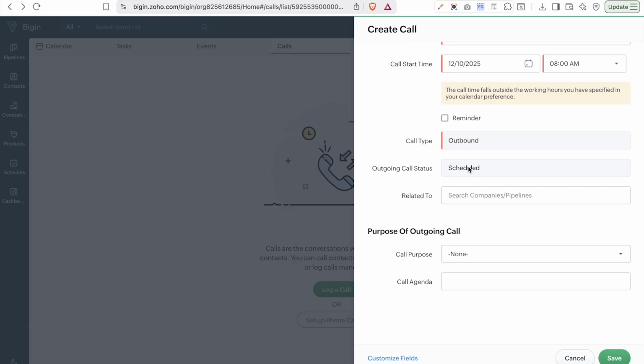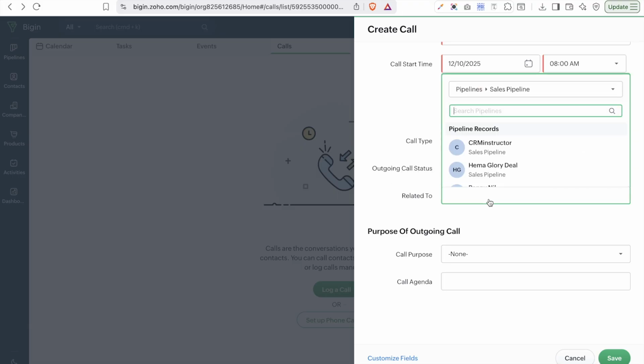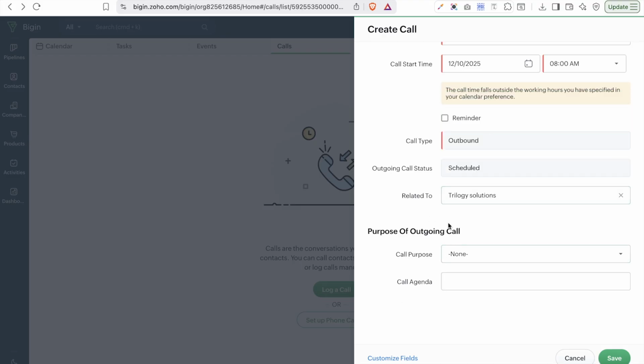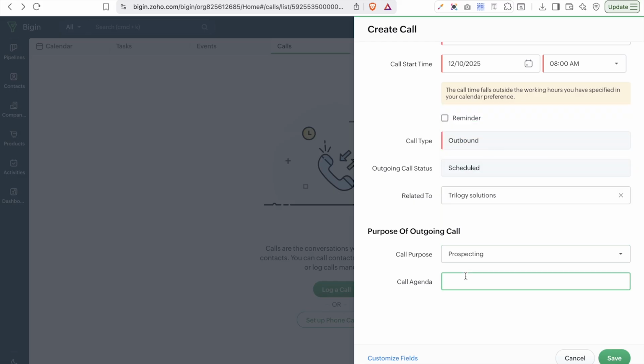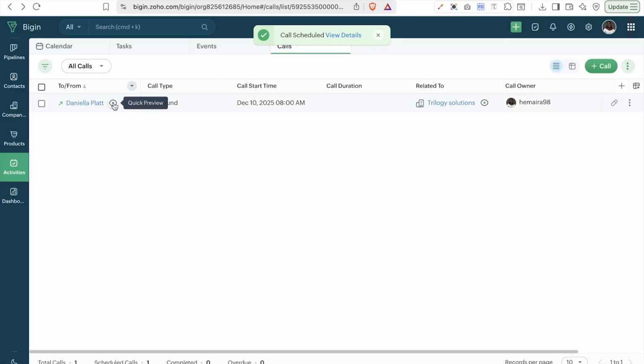if the call is going to be outbound or inbound. We can also say that the call status will be scheduled, and we can say it is related to a particular company or a particular pipeline that is due. So let's just mark this. And we can say the call purpose is for prospecting, and you can also add in the call agenda if you want, and then you can click on save. And when you click on save, your call is going to be scheduled. So remember that this is just logging a call. It is not going to call directly on your CRM until you connect your phone bridge.